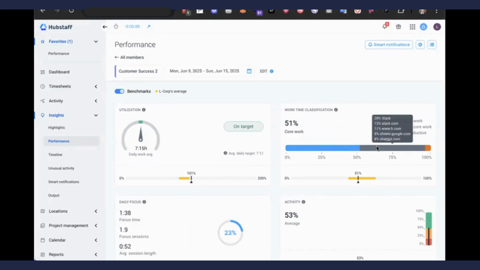Non-core is the necessary overhead that we need to do our jobs. For example, Slack messaging or internal communications, or in this case, ChatGPT. ChatGPT is a good helper for lots of people. And unproductive is the things that you don't want people to be investing time in. So maybe social media, for instance, like Instagram or YouTube, Facebook, and stuff like that.